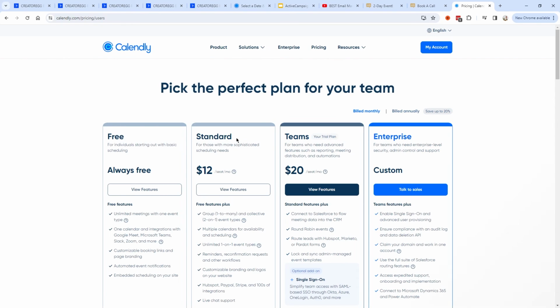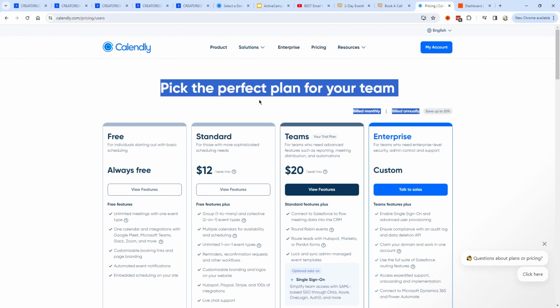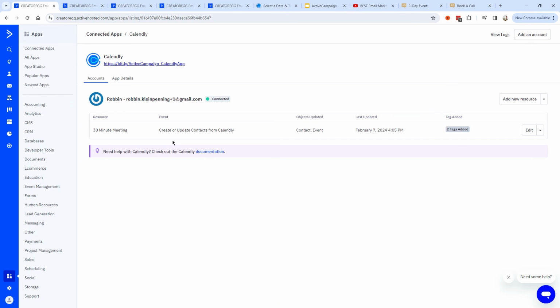Do keep in mind, to automate things with Calendly and ActiveCampaign, which we are doing right now, you have to be at least on the standard plan. If you have a free Calendly plan, you cannot automate things with ActiveCampaign. Also, I tried using Zapier with Calendly, and that also doesn't work if you are on the free plan. So just so you know, you have to be on a standard plan at least to make it work with ActiveCampaign.